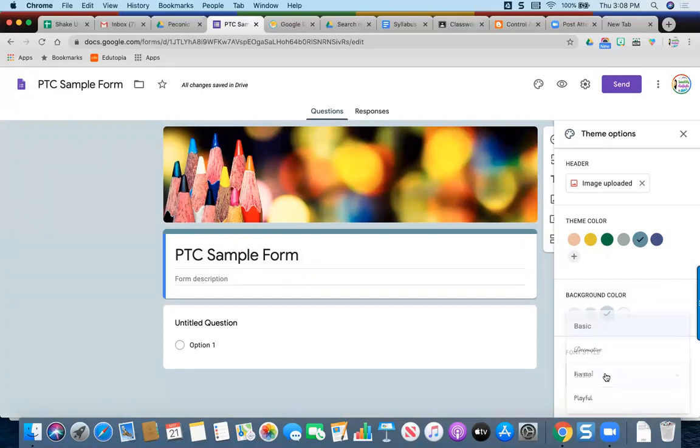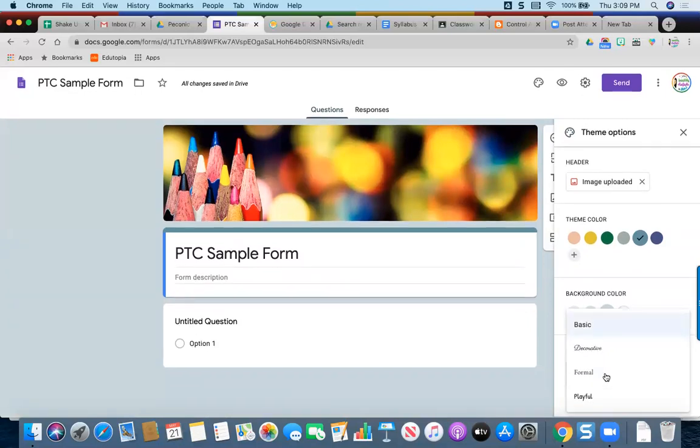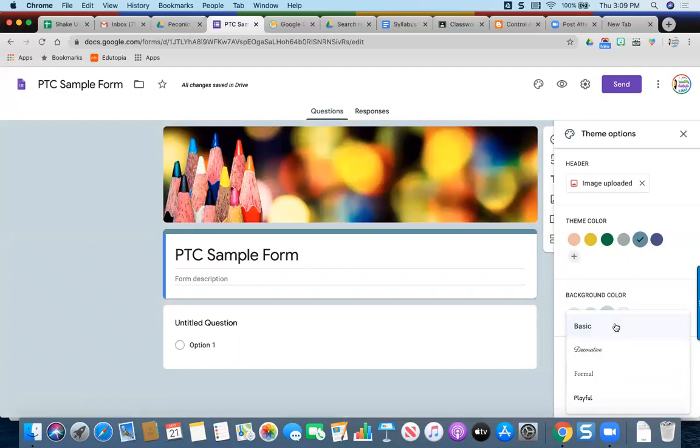On the bottom, you have a couple, not a lot, but a couple of font styles. This is basic. There's decorative, which is not always easy to read, so it's not one of my favorites. Maybe if it was something more like an invitation. Formal and playful. So just for the ease of being able to see it, I'm going to change it back to basic. Okay, so those are the basic design elements.